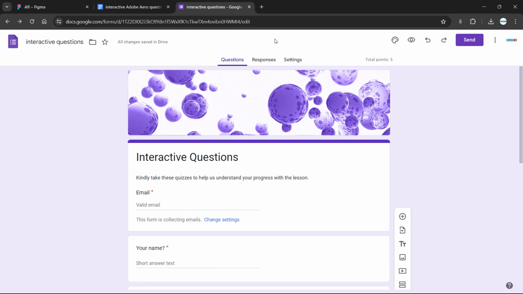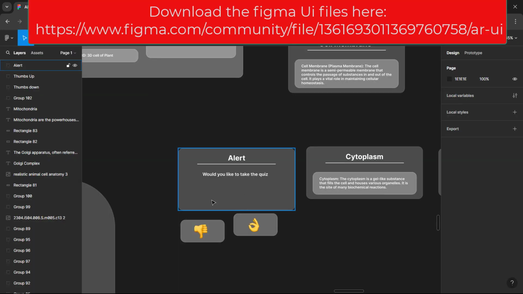In the next lesson we'll connect the link to our project, then launch it and test it. Before that, what we'll do is work on the UI, this particular one in Adobe Aero, just so we can insert the link.